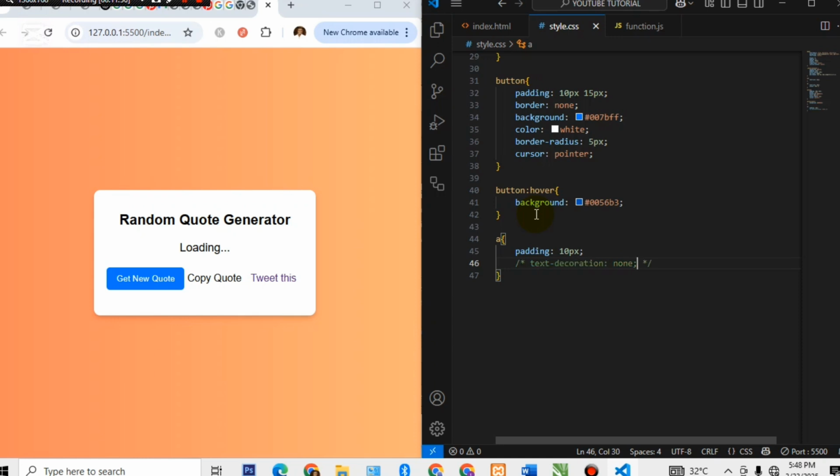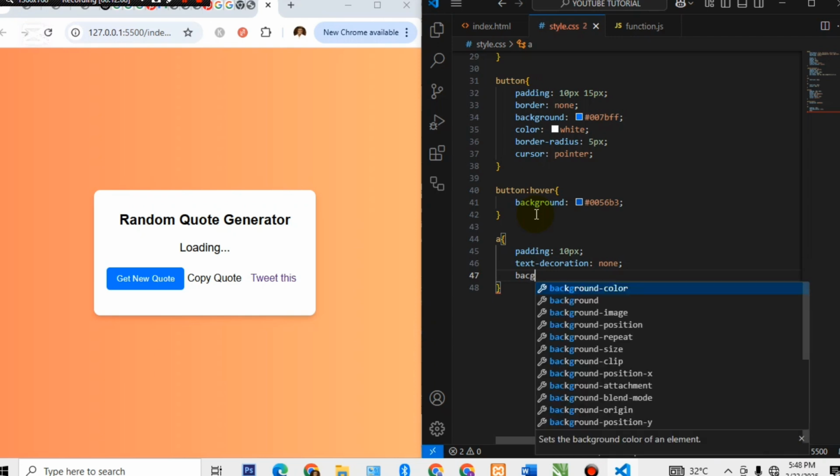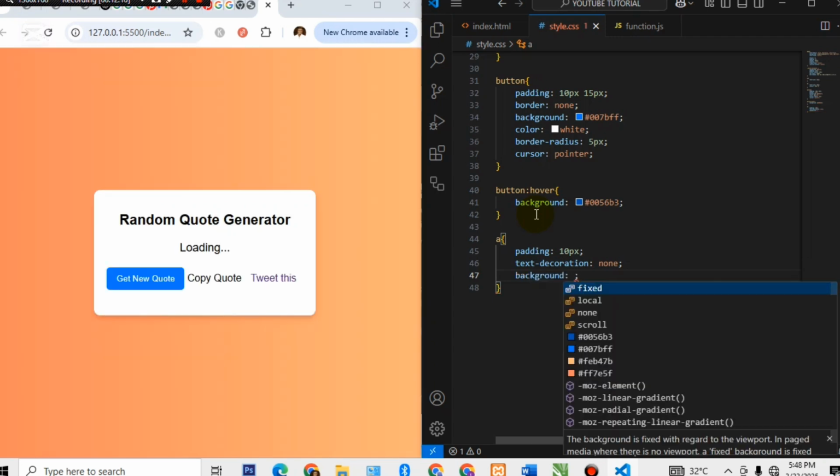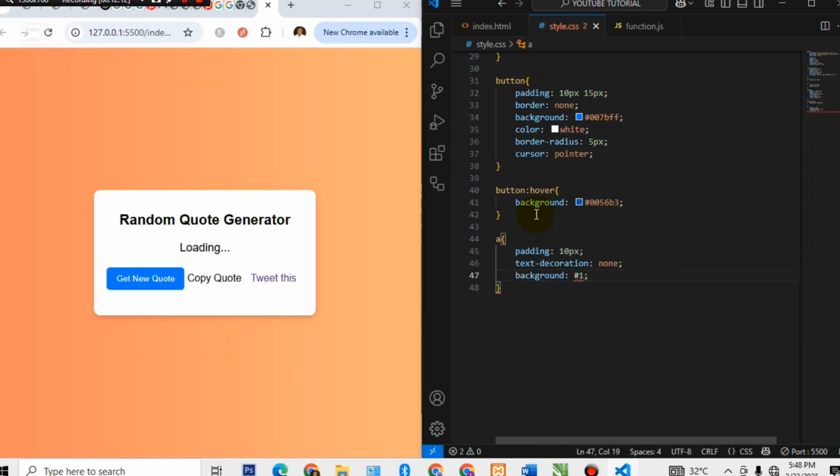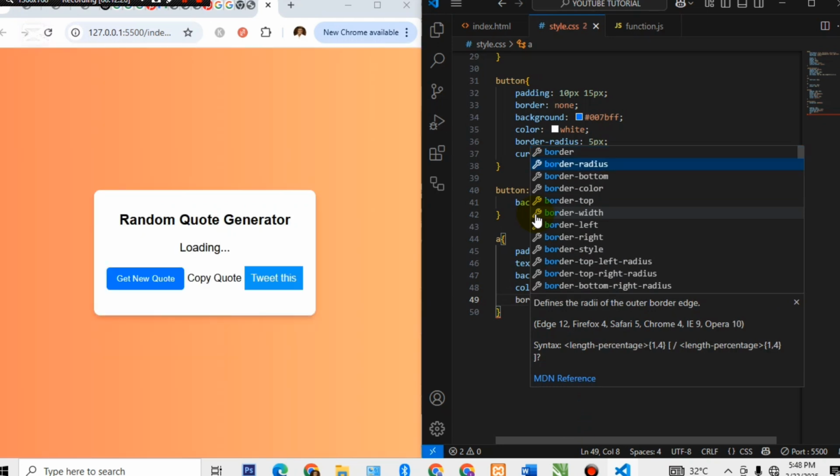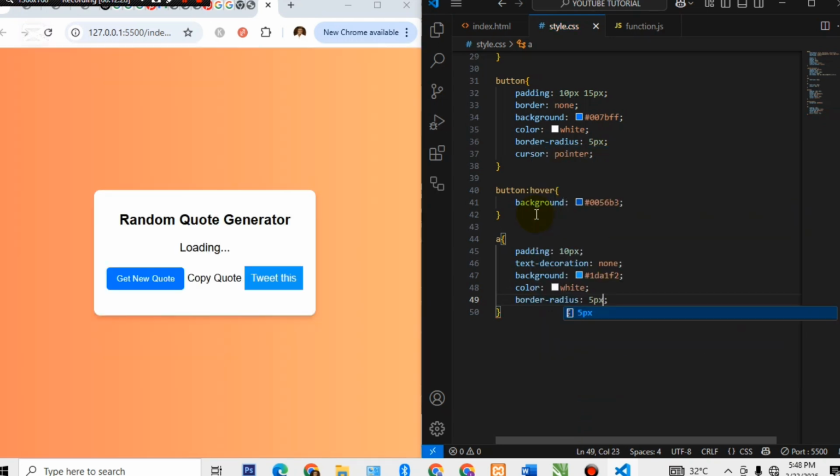Commenting this, let's see what it looks like before. This is what it looks like. So on commenting it, this is what it looks like now. No text decoration, right? Okay, so we're going to add a background of hash 1DA1F2. Okay, don't worry, I'm going to put this in our GitHub repo so you guys can go and look at it. So we color white. Okay, then border radius will be 5 pixel.